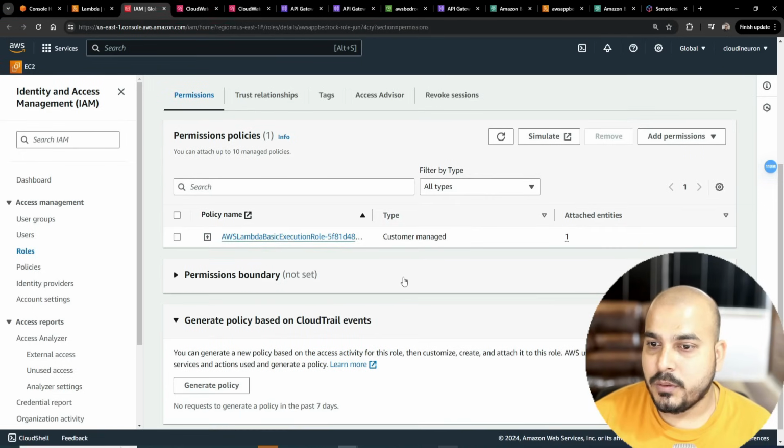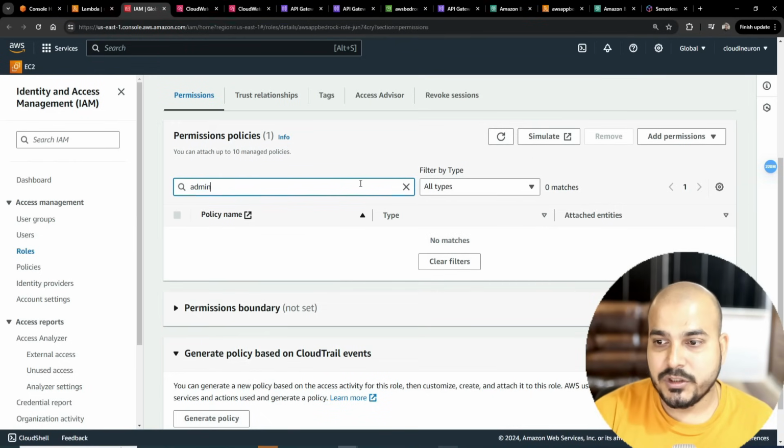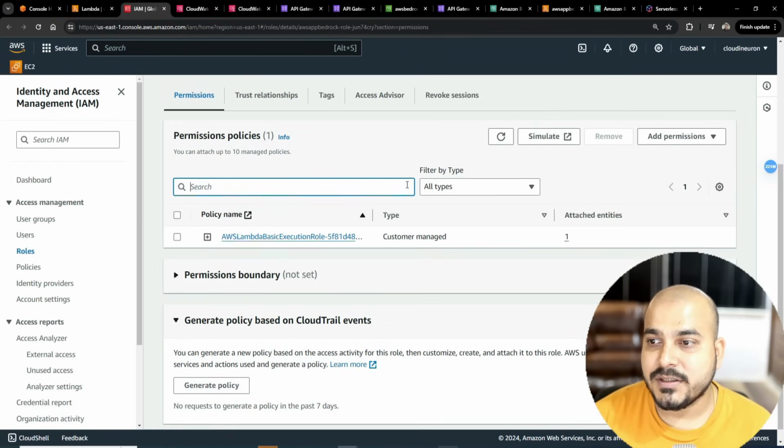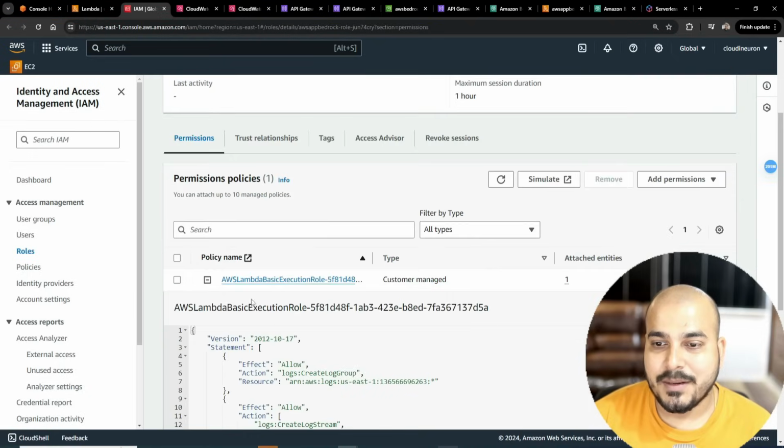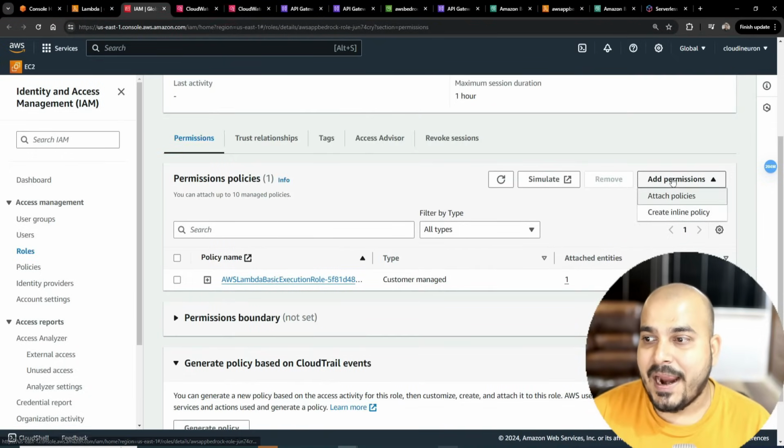Let's say over here, only the AWS Lambda function is basically there. So what I can actually do is provide more access, more permission policies so that I will also be able to access the AWS Bedrock. To see what kind of policies we can provide, right now only AWS Lambda is provided. So let's see how we can add more permission.